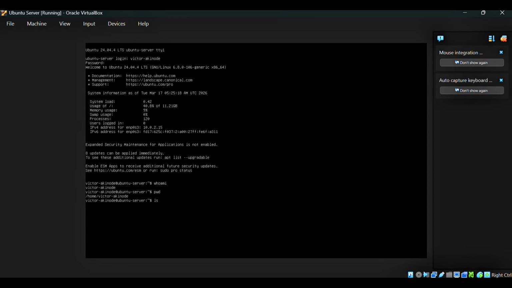To see that, we're going to use the command ls, and this lists files and directories in your current directory. Since we have a fresh installation, it is empty, but we can make the output more detailed. And to do that, you can type ls then -l. The -l, that is the L flag, means long format. This shows detailed information including permissions, owner, group, size, and modification date.